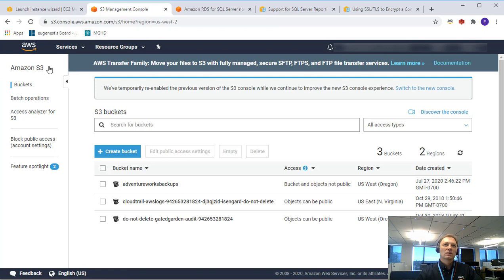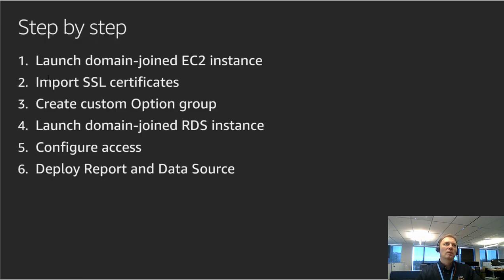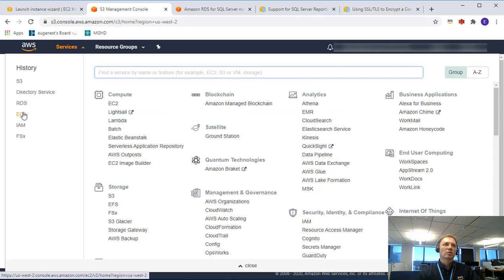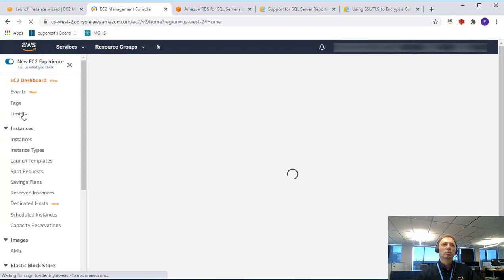All right, so let's go back to the PowerPoint, and let's start with step one, and that is the launch of a domain-joined EC2 instance. All right, so we go to EC2.